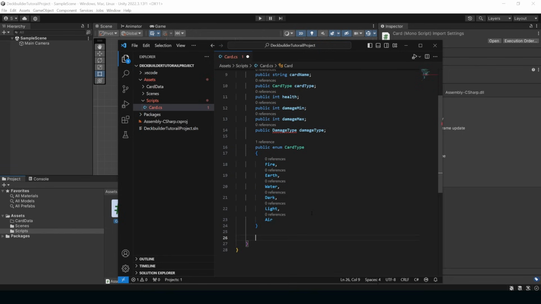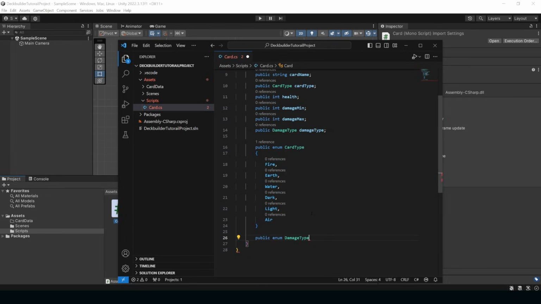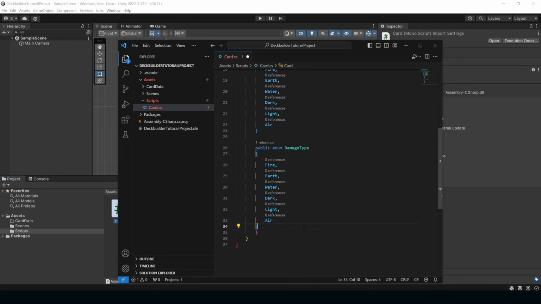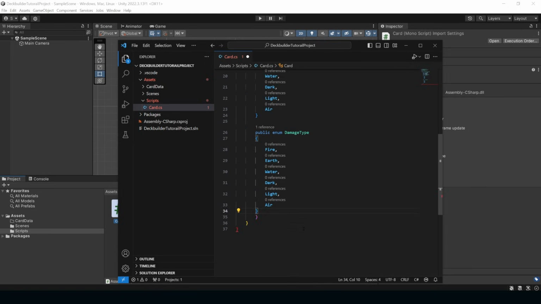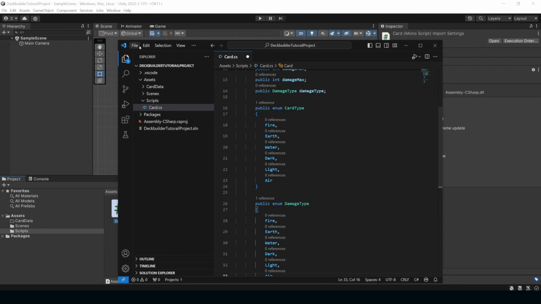Then public enum DamageType, and we're going to do the same thing down here. Okay, so we're going to save that script.